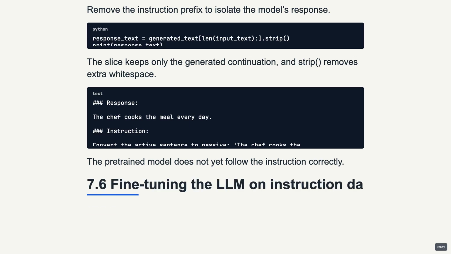Instruction fine-tuning takes a pre-trained language model and teaches it to follow prompts more reliably. The goal here is to turn a general text model into one that can answer task-style requests in the format we prepared earlier.